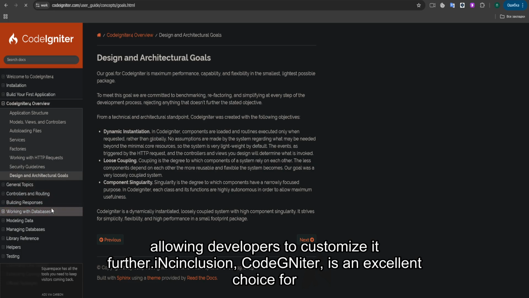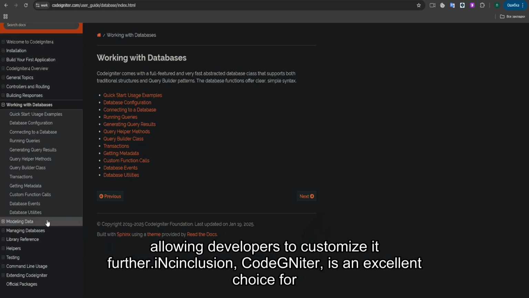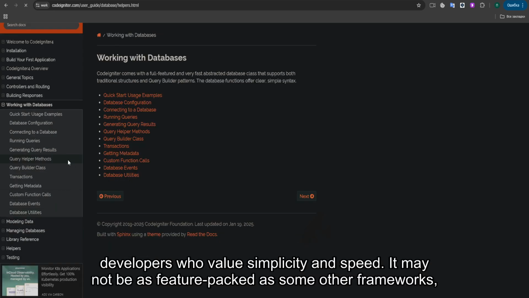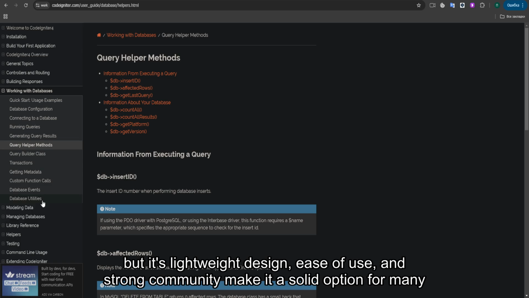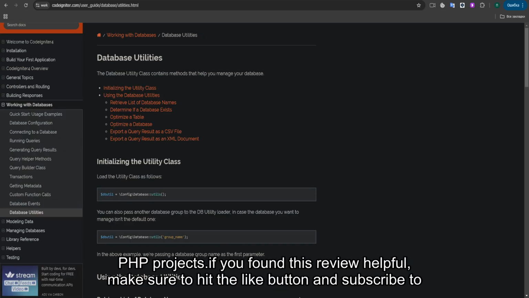In conclusion, CodeIgniter is an excellent choice for developers who value simplicity and speed. It may not be as feature-packed as some other frameworks, but its lightweight design, ease of use, and strong community make it a solid option for many PHP projects.